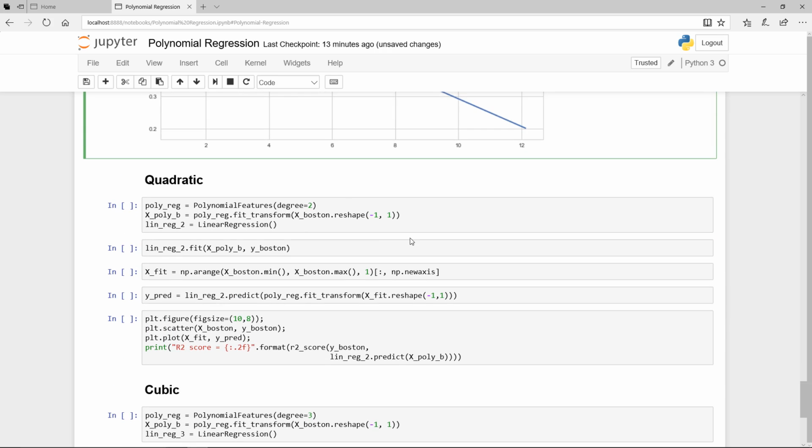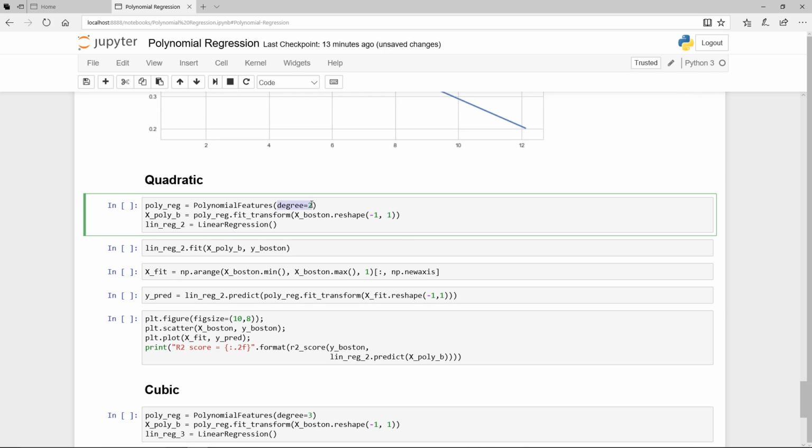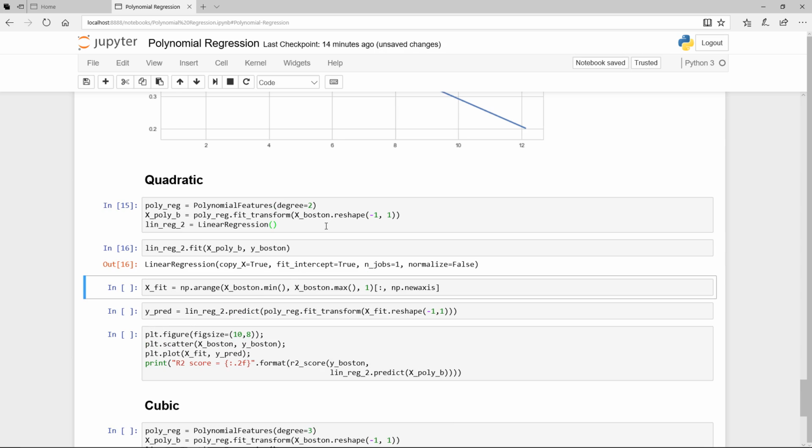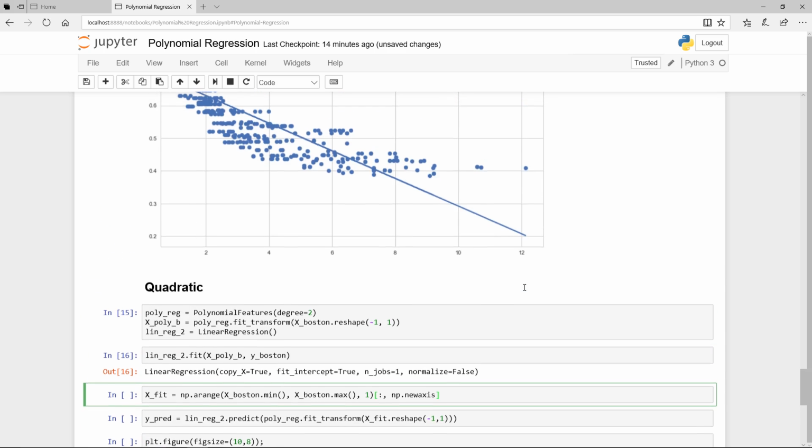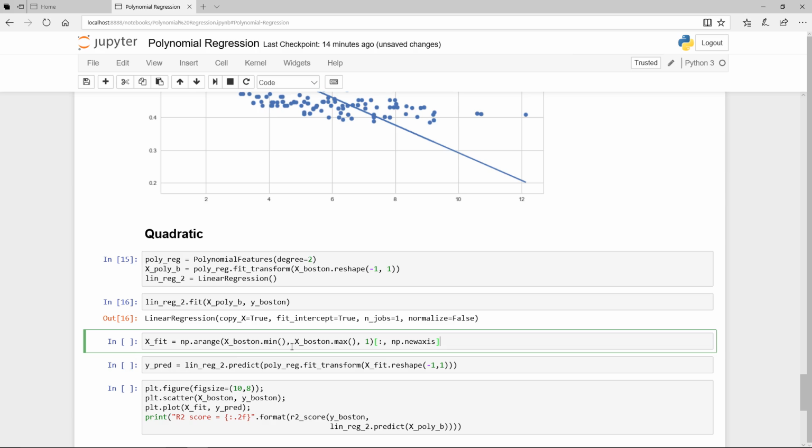And if we now try quadratic, meaning x squared, so the degree is equal to 2, again we do the fit transform, instantiate our linear regression, and fit our model. This x fit here is basically taking the lowest and the highest point for our prediction, rather than fitting on the whole data. The idea here is that we're going to rearrange the so-called x fit.